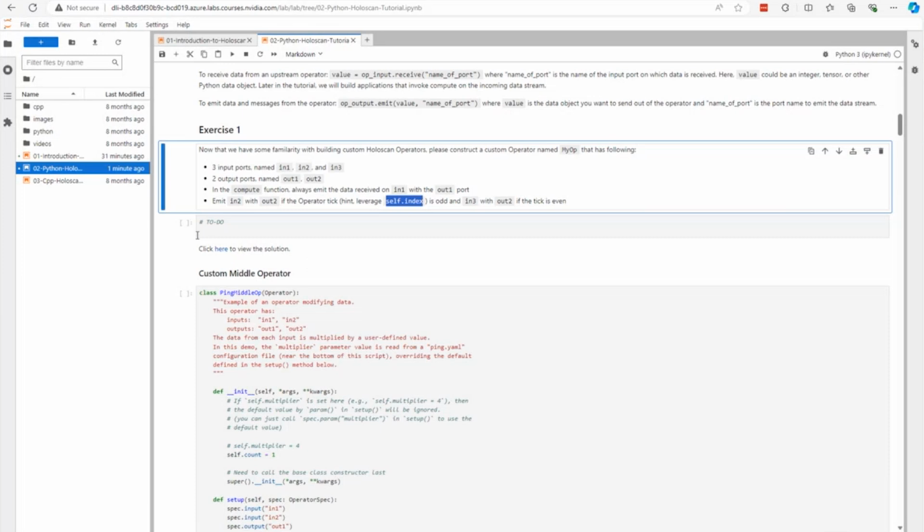Just note that anywhere you're writing code in a cell, below it there will be a click here to view the solution. So if you're stuck, you can just click that link and it'll open a tab with the solution to that exercise.